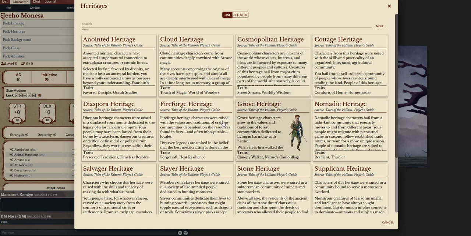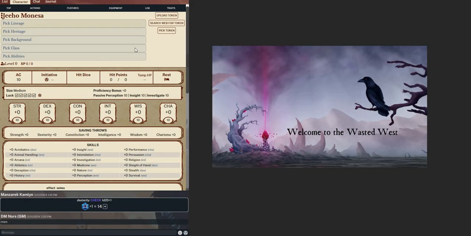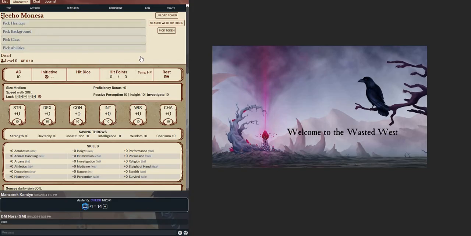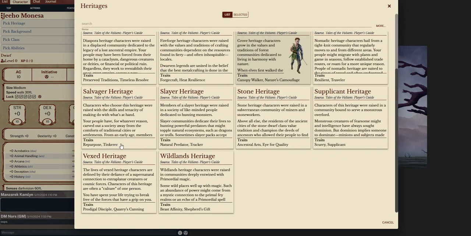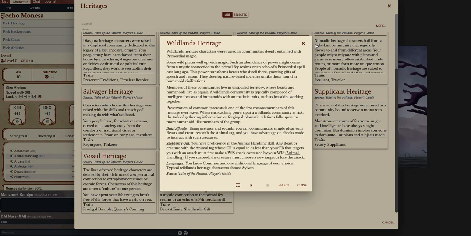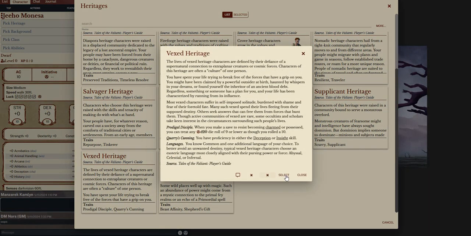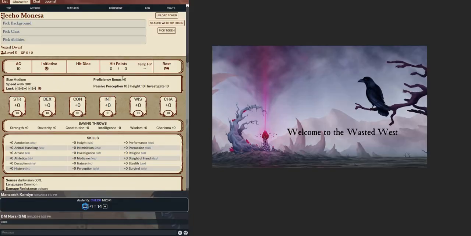So my nature is dwarf. I'm going to select that. But my culture and my nurture is wildlands heritage. That sounds cool to me. Oh, wait. Vexed heritage. Characters are defined by their defiance of supernatural connection. Ooh, that's what I'm going to do. Really curmudgeon-y dwarf. Sounds great. Okay, so boom, done with that.